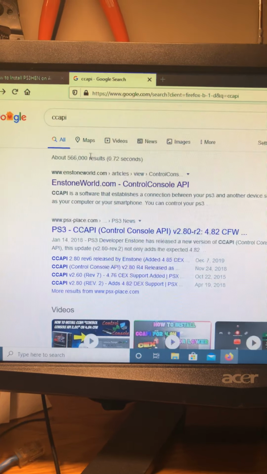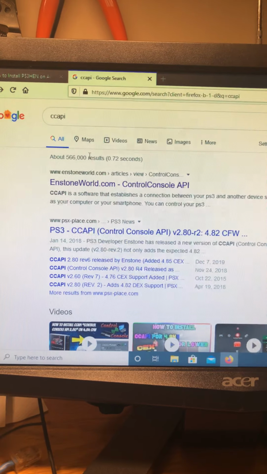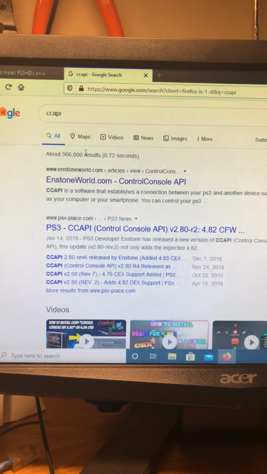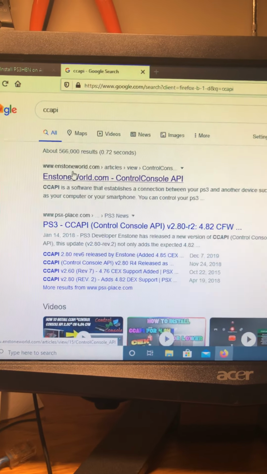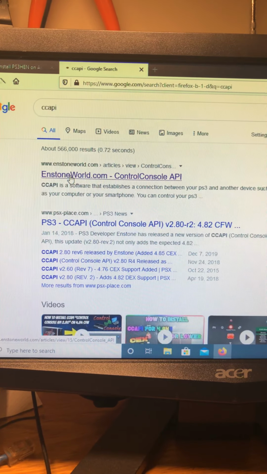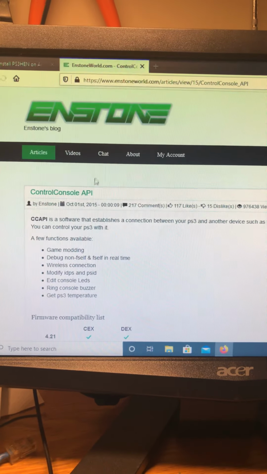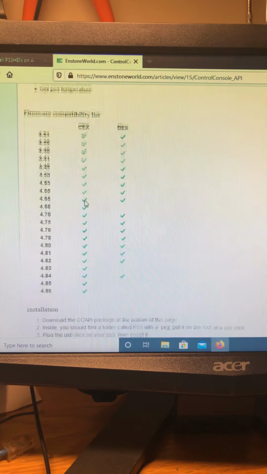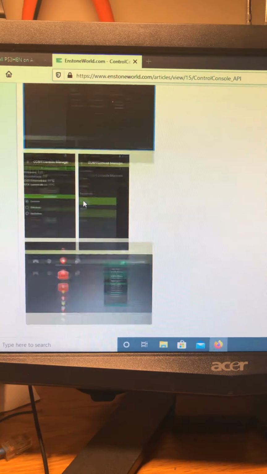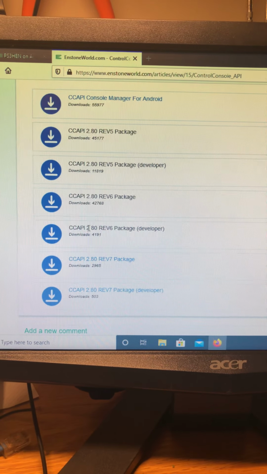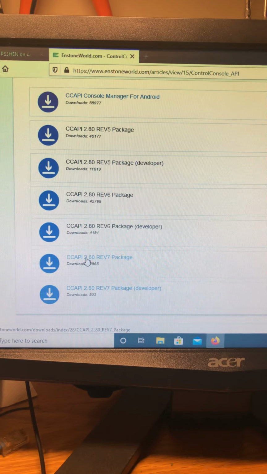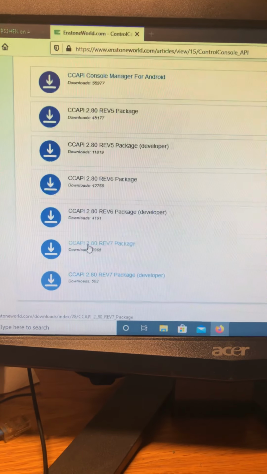Okay, so just go to Google, type in ccapi, and click on the link for Endstone World. That's the maker of this. Go down to downloads, click on this one, revision 7.